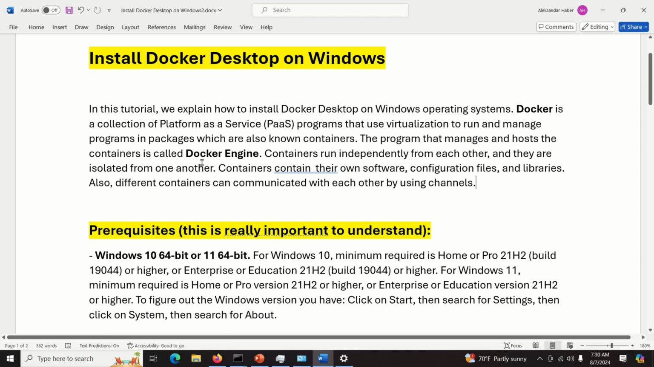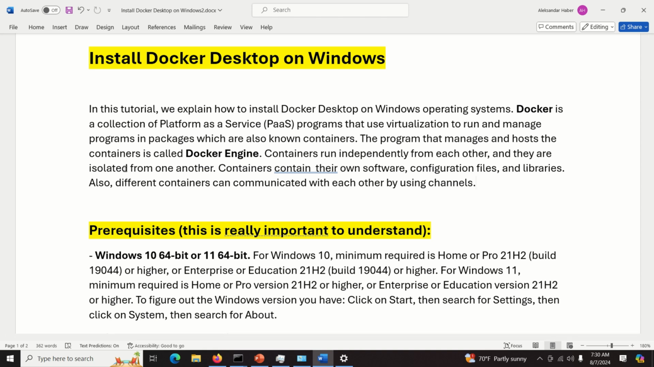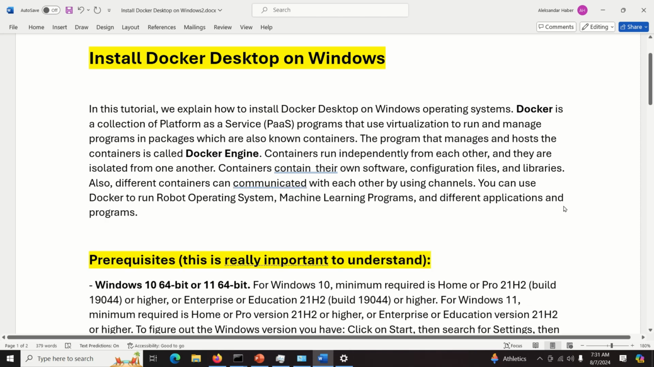Containers run independently from each other and they are isolated from one another. Containers contain their own software, configuration files, and libraries. Also, different containers can communicate with each other by using different channels. You can use Docker to run Robot Operating System, machine learning programs, and different applications and programs.